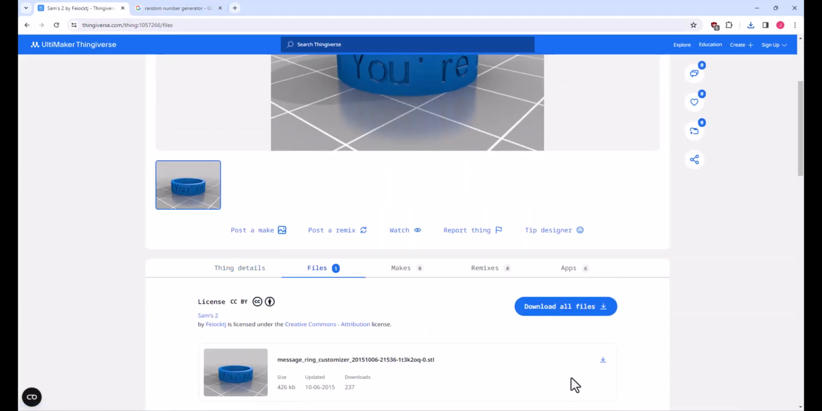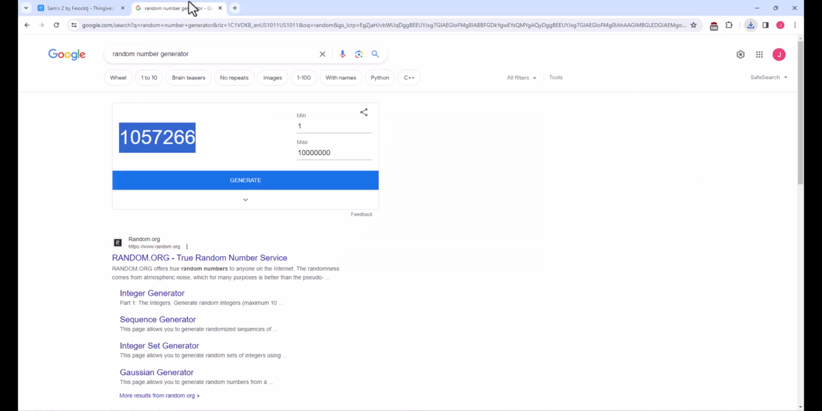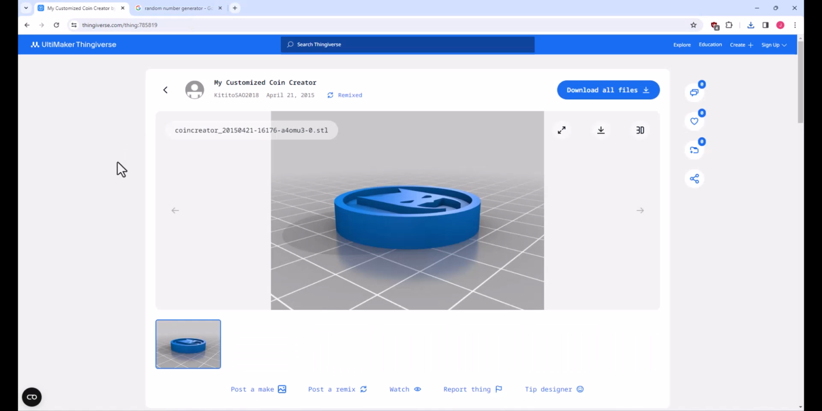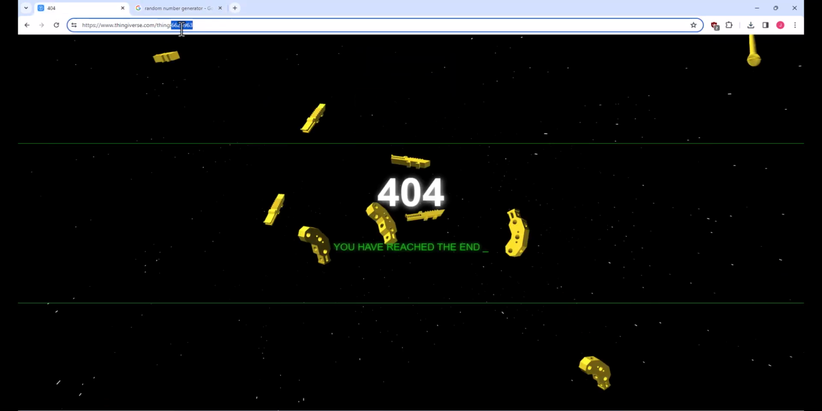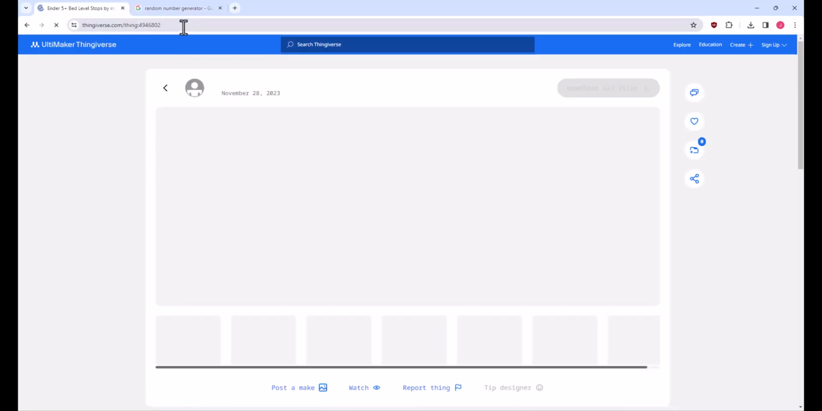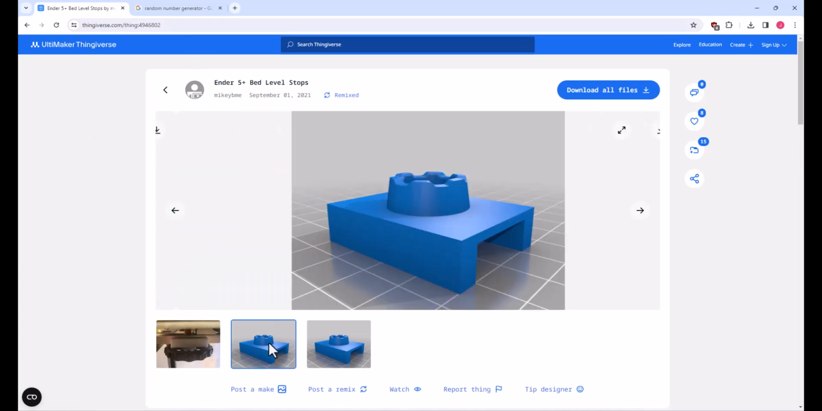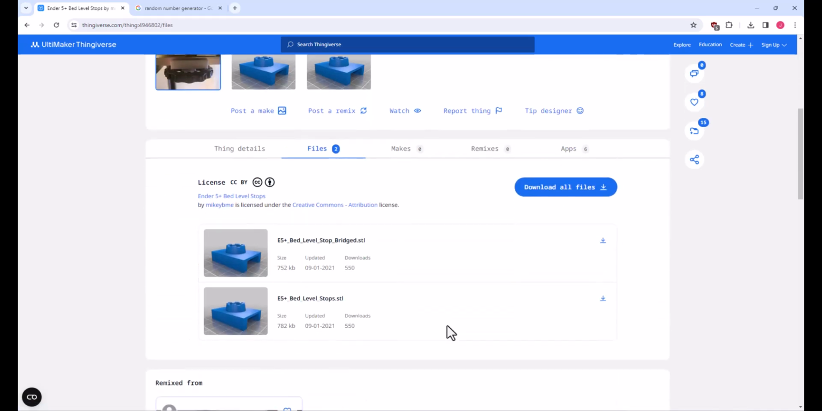This one actually might be interesting. It's just a message ring. Hopefully it doesn't say anything bad. This one's just too basic. I think we have plenty of parts like this already. I'm gonna keep going. Oh! Another ring band. Oh! Ender 5 bed level stops. Okay. I'll choose this. It's an interesting one.